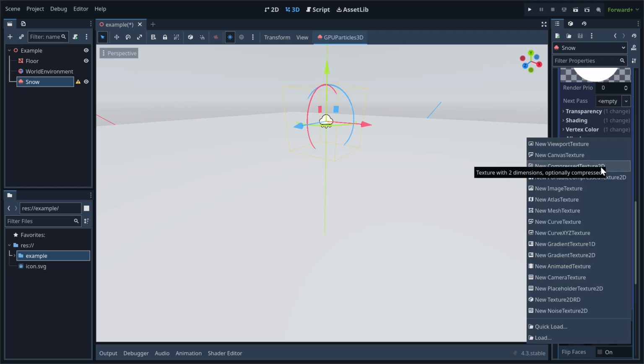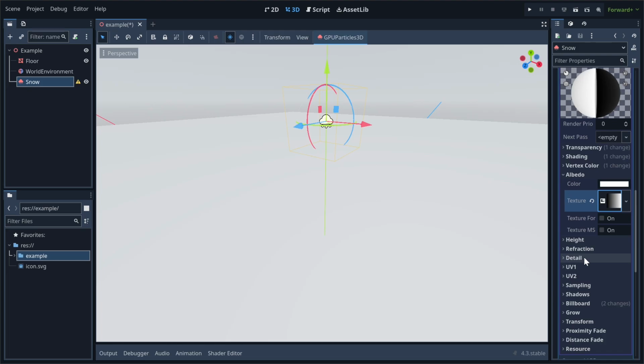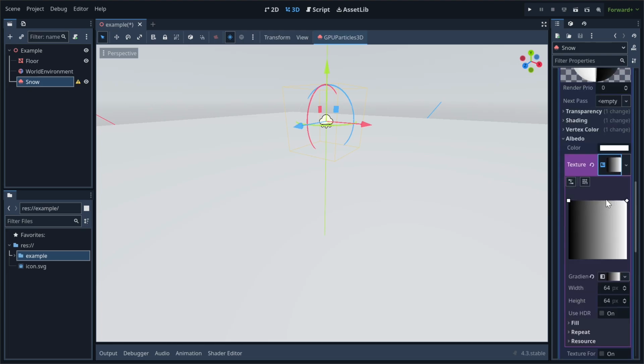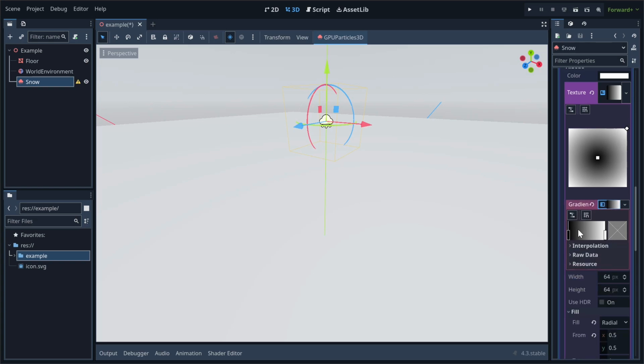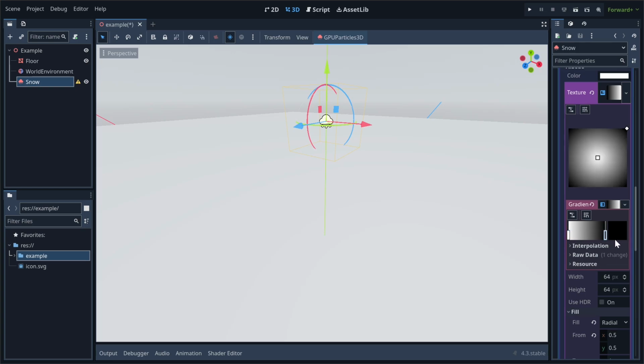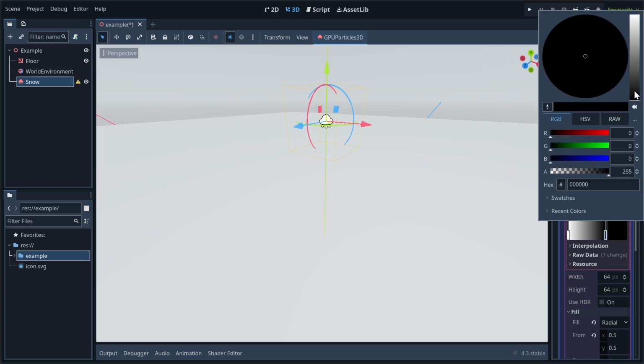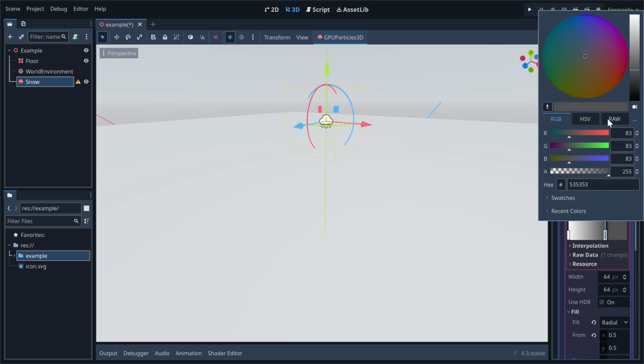In Texture, create a new Gradient Texture 2D. Go to Fill, set the Fill mode to Radial, and set From to 0.5, 0.5. This creates a circle, but the gradient isn't quite right. So, under Gradient, let's first flip the order of these colors so that it's black towards the end. Then set the black to a dark gray, and set its alpha all the way down to 0.